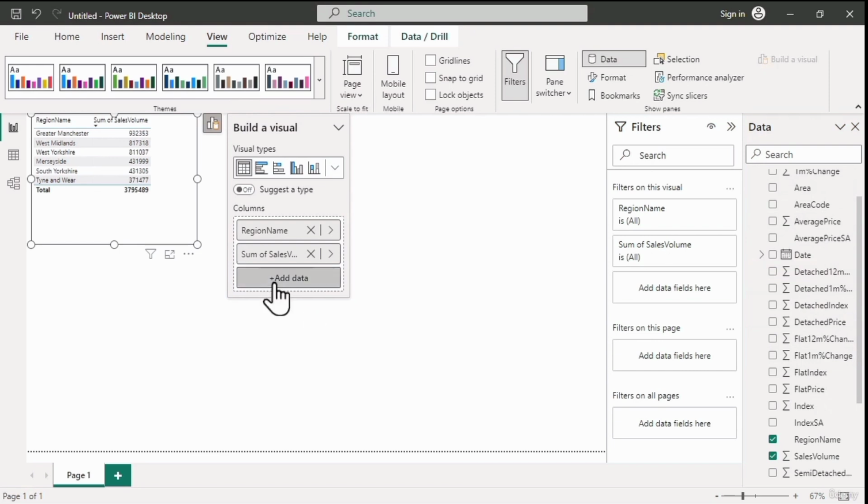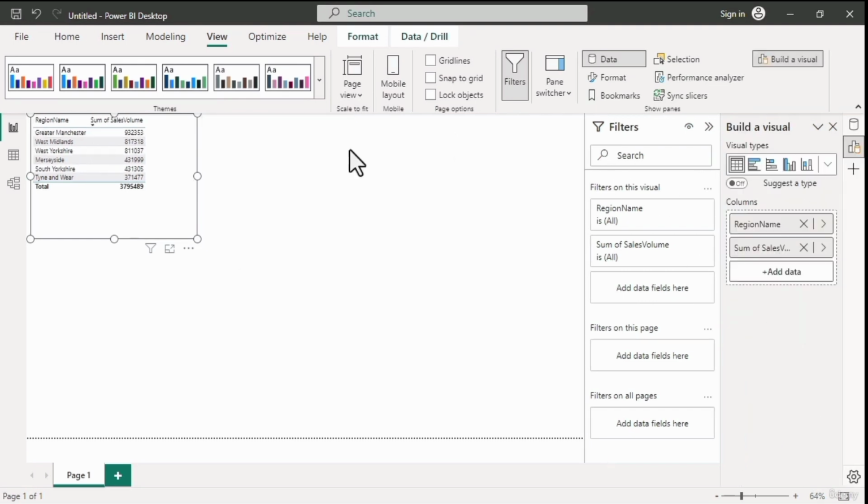Now personally, I like to have a visualization pane, and if you like to have it as well, then you should click on this arrow next to Build a Visual and click Move to Pane Switcher, and that will put it on the right hand side. Some versions of Power BI may not have this drop down arrow. If that's the case, then instead go to View, Build to put the icon on the right hand side as well. So here you can now see Build a Visual.